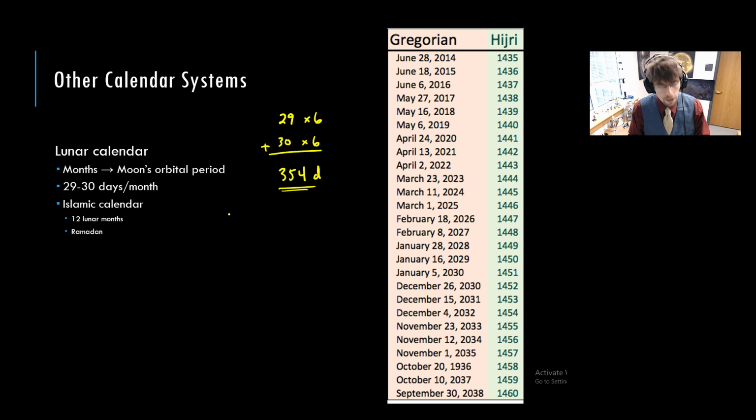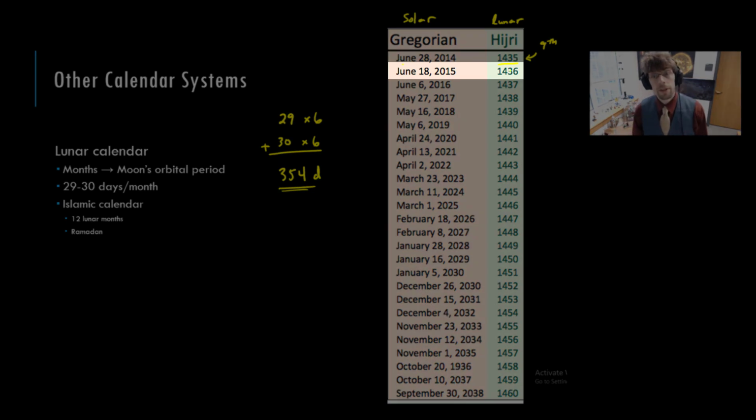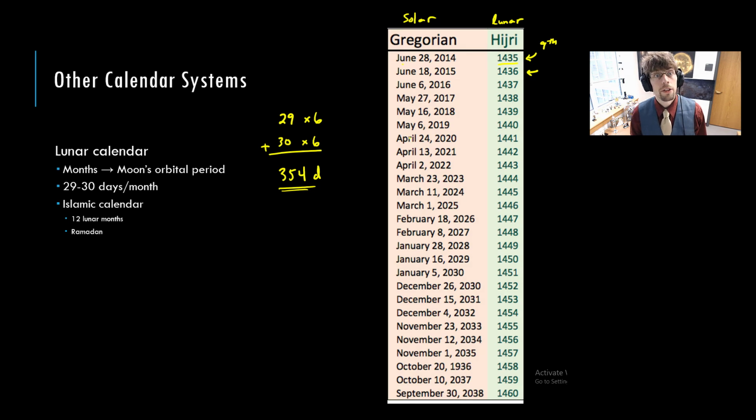So this is the date at which Ramadan occurs. This is the year in which Ramadan occurs. So it's the 9th month of the year 1435. That's the lunar calendar. Well, you notice in the solar calendar, that corresponds to June 28th. But the following year, in the lunar calendar, 1436, you notice it's not again on June 28th, right? It's almost 10 days earlier.